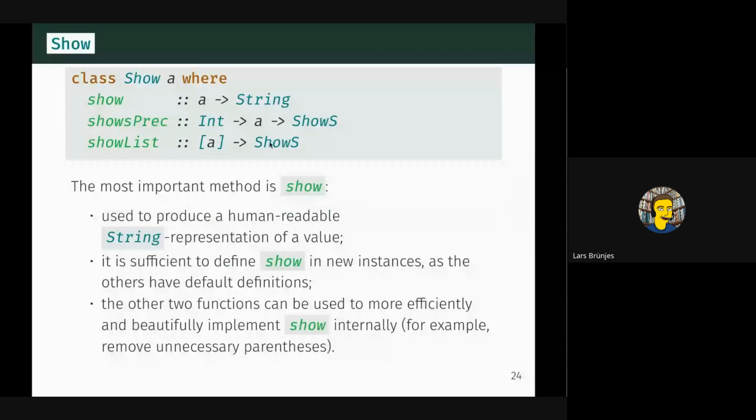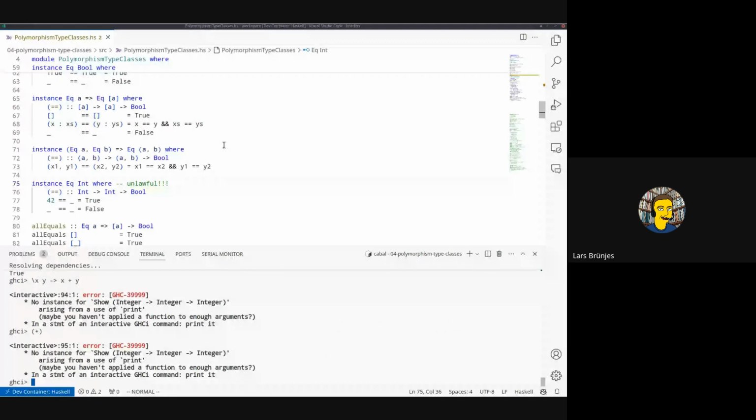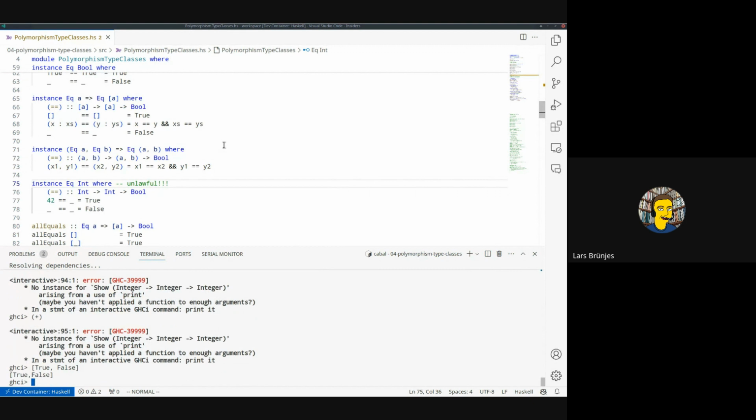And we see that actually it's more complicated, so it doesn't have only this show method. It also has showsPrec and showList. So showList is to handle things like strings. It's not really important, but let's say I have a list of booleans, so True, comma, False. This is displayed like that: square bracket, and then the show of the first element, then a comma, the show of the next element, and then closing brackets.